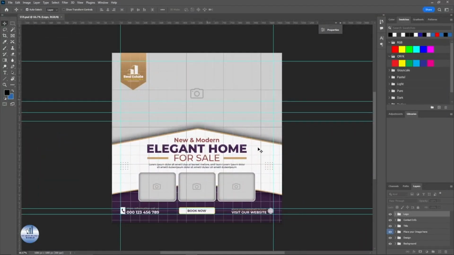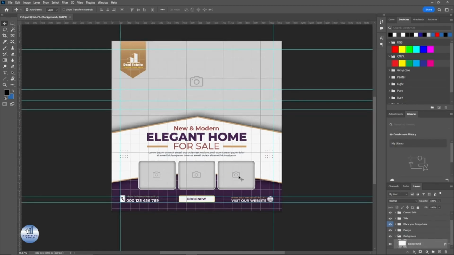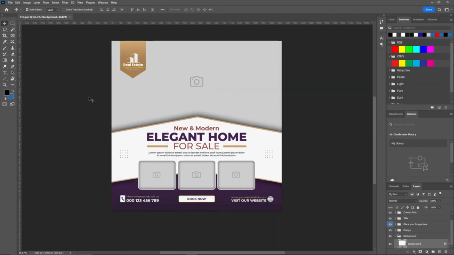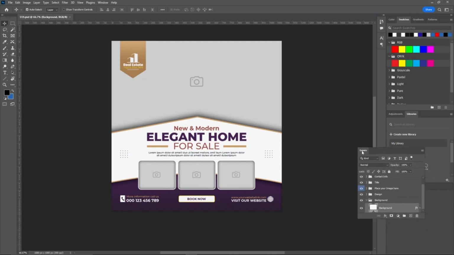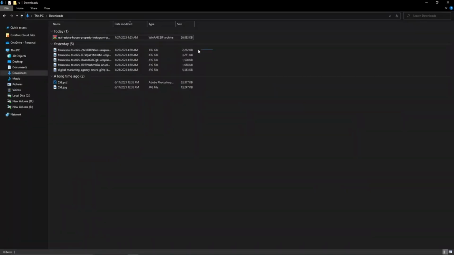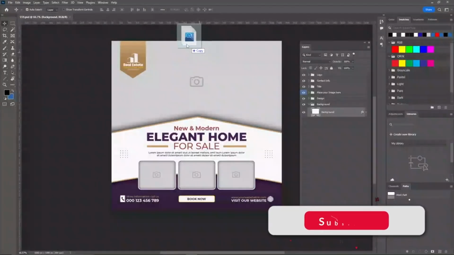Now here's our template for our flyer design for the real estate. You can add your own customized images in here. To remove all of these bleed marks, you just need to click on view and click on extras to uncheck the option. Now all the bleed marks are gone. I'm going to put the layer panel here so you can see clearly. I'm going to select all of these pictures and put them into Photoshop.